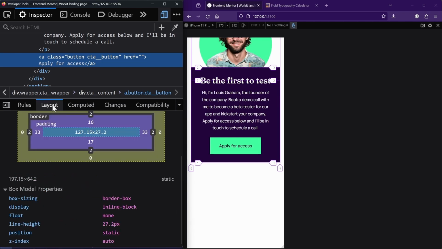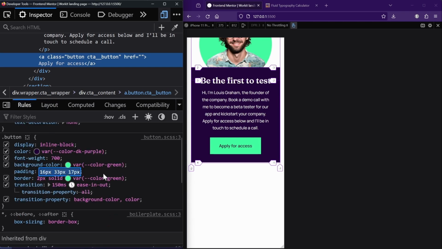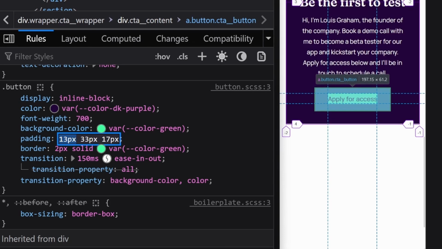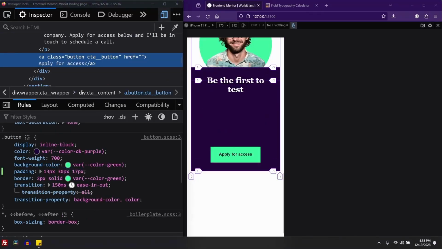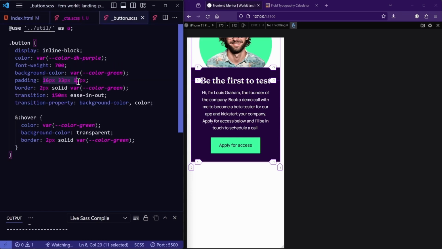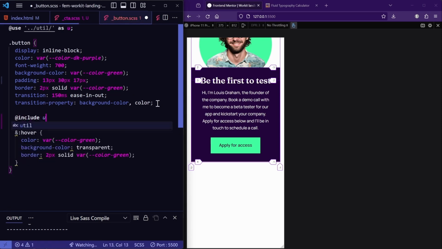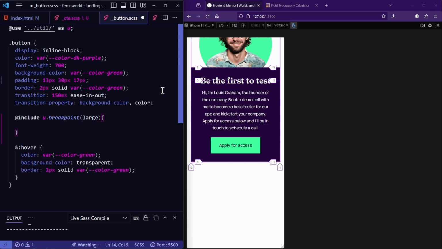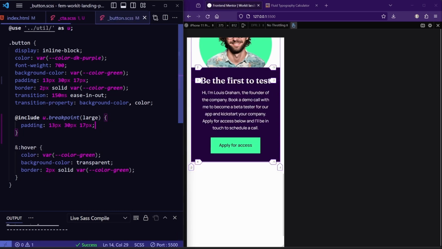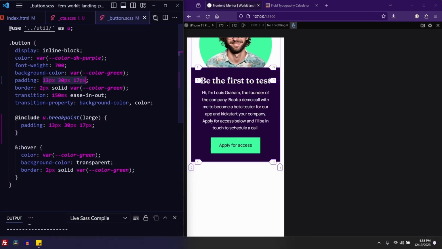190 by 61. So let's try adjusting the padding. And this is just going to be for desktop, and we'll fix the mobile styles in a second. 190 by 61. There we go. So let's adjust our button styles. Control P for quick open, type in button. There we go. This is the desktop style, so I actually want to add a media query. And I'm going to copy this line and paste it. And that's going to be for desktop. So now let's get our mobile styles for the padding.